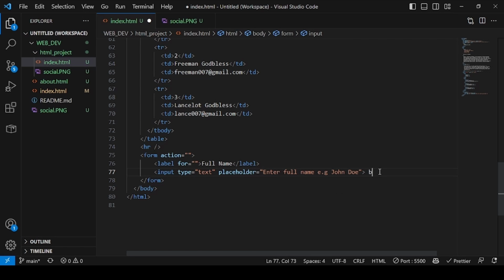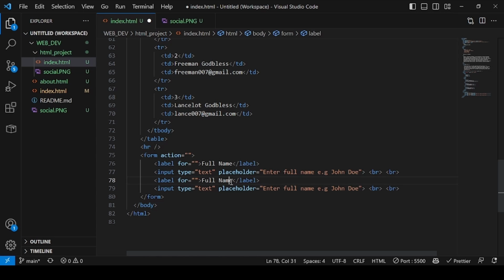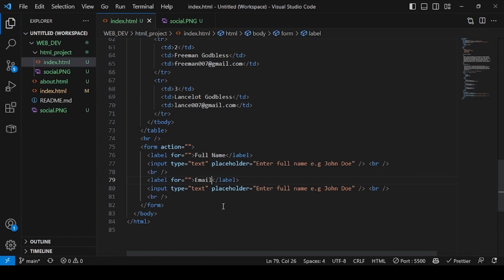Then I'm going to put the br tag here real quick. Then br. All I need to do is to copy this, then paste it right here. Then now this will be a label for email. Let me say email. Then input type of email. Then the placeholder will be enter email.